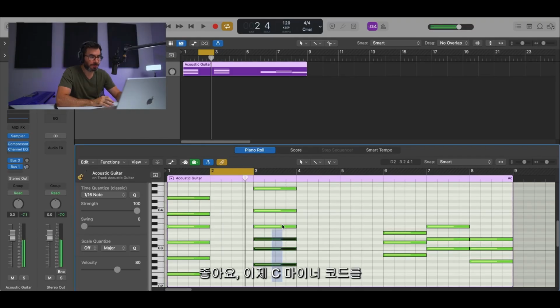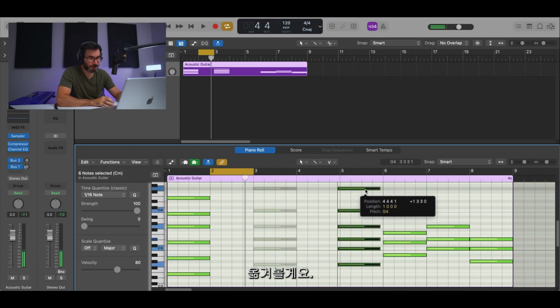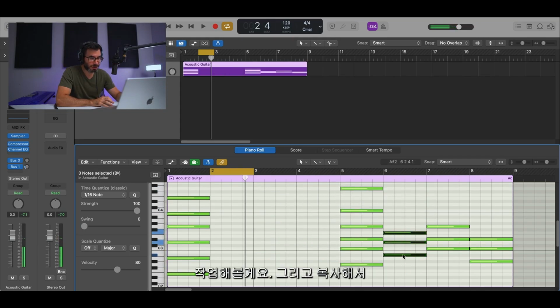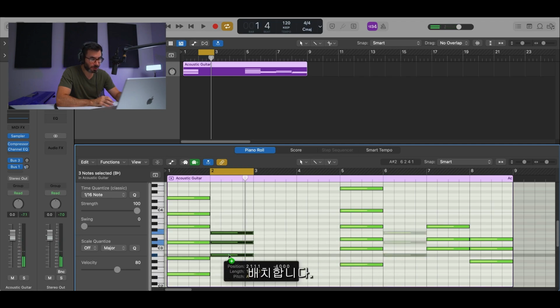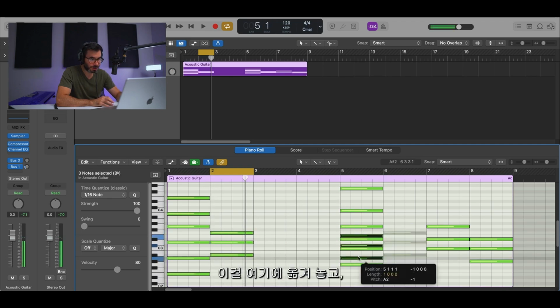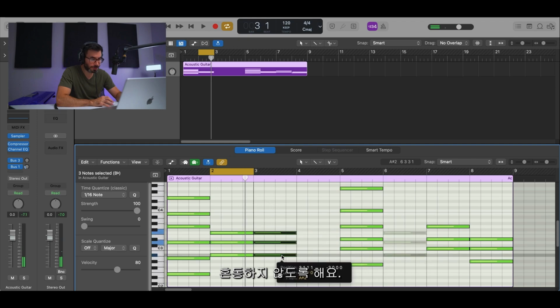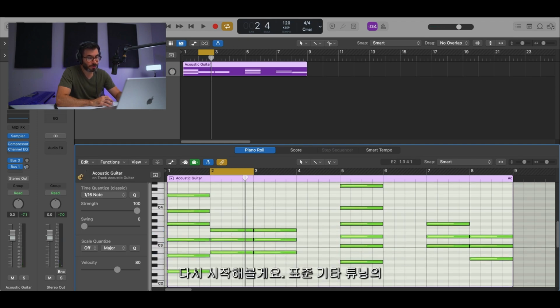All right, so now let's go ahead and move our C minor chord over, put that in place, and let's work on our B flat major over here. I'm gonna copy that over. Actually, I'll just bring this over here just so we see all the notes so we don't get confused. All right, so we're gonna do this again.